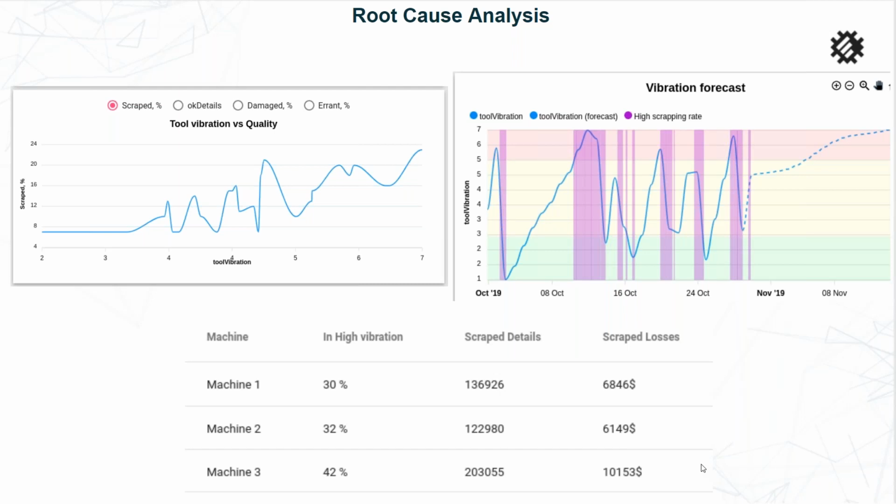and sometimes it makes sense to stop the production and to replace some details to prevent, as I said, this production of damaged details that we cannot sell or deliver. So we will proceed.